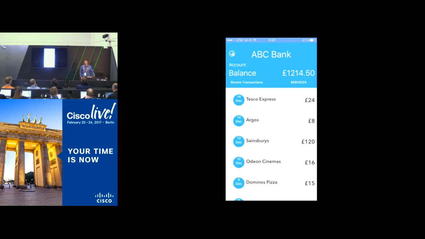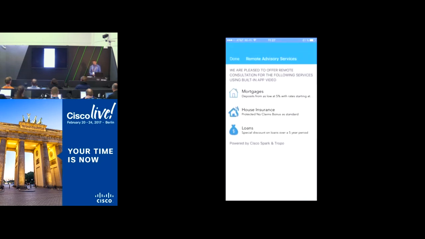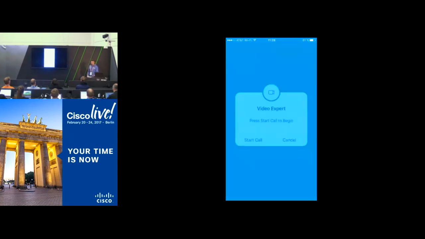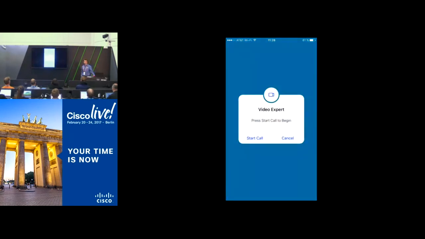And so basically, you check your accounts, and then you go on the service tabs, and you will look for the service you would like to reach. So as soon as you select mortgage, you want to sign a new mortgage contract, then you will have this option of calling a video expert, and hopefully he will be available. So I've got another endpoint here.